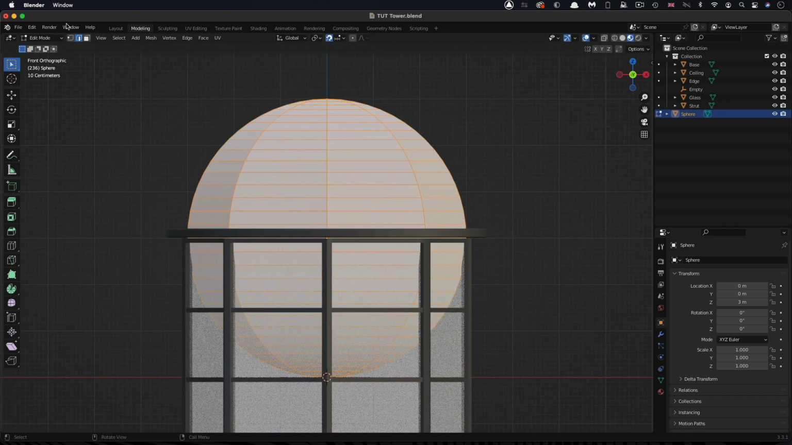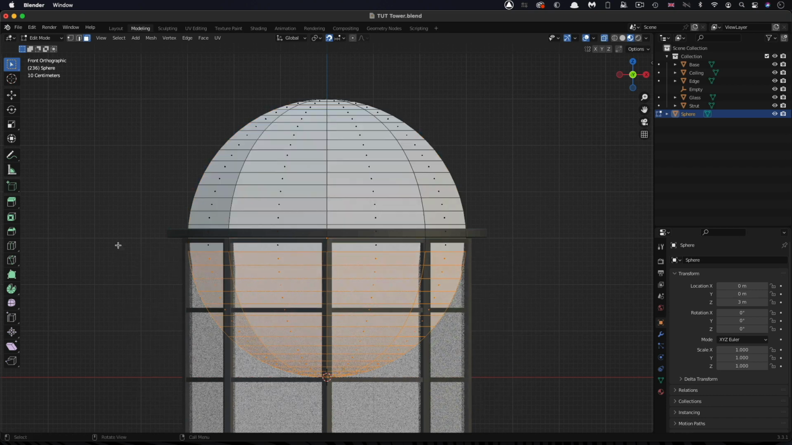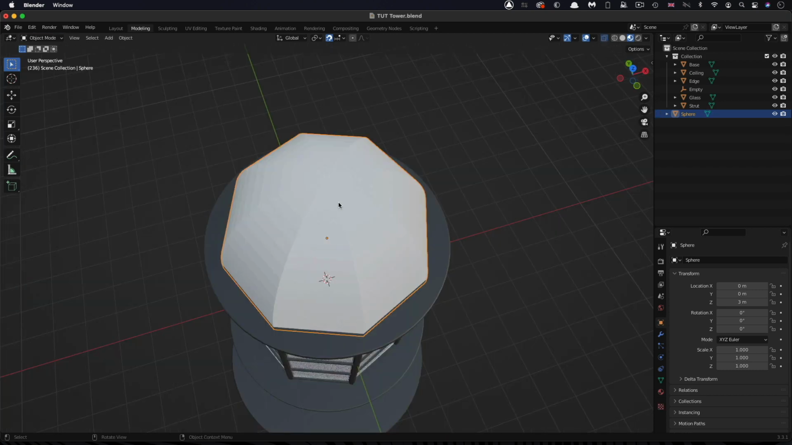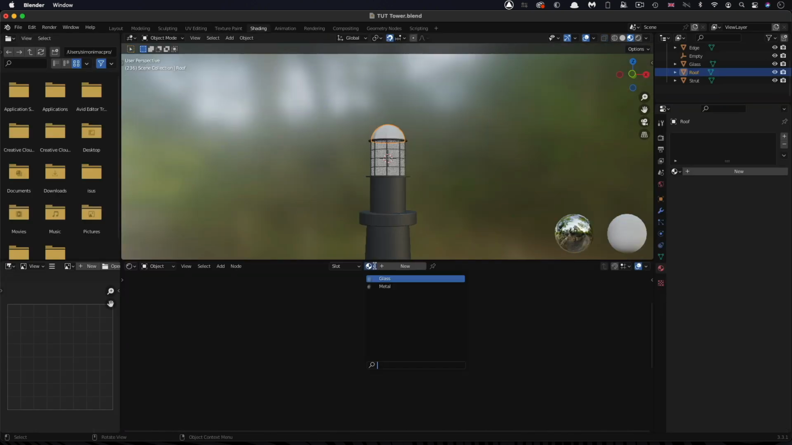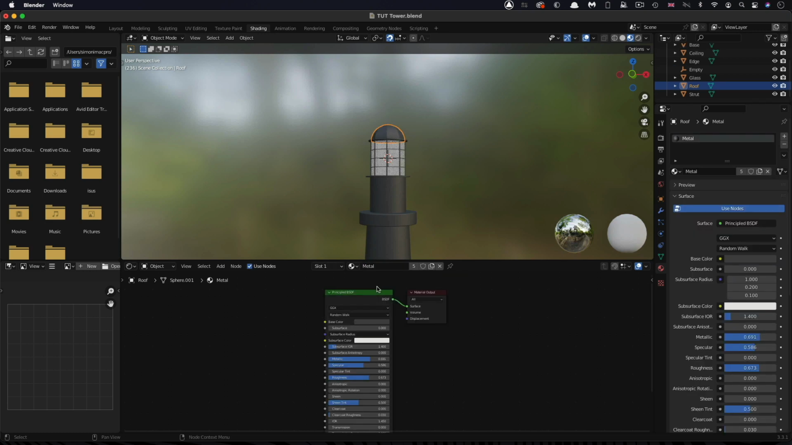Let's look at the front view here. Select faces, enable the transparency, and then select those faces and delete. Missed a row. So let's select that row, delete faces. So then select object mode, and let's rename that sphere as roof. And let's come over to shading and give it that same metal material.